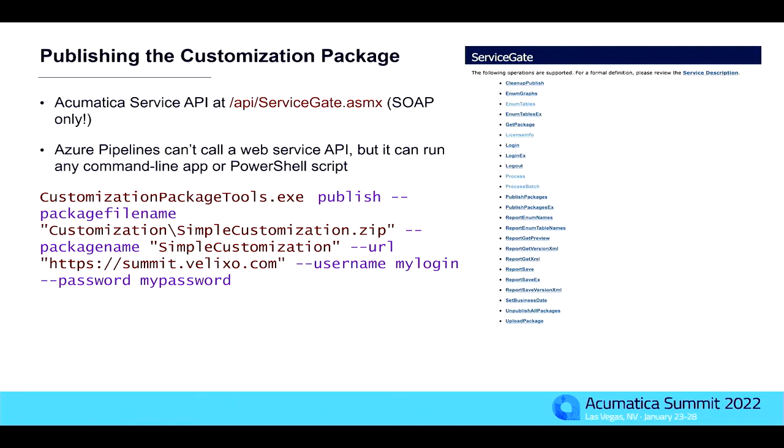Azure Pipelines cannot call the SOAP API, so I extended the same command line app that I was just talking about, and I added the publish verb. So you can publish any package, URL, username, password, and then you just wait and it publishes a customization package.